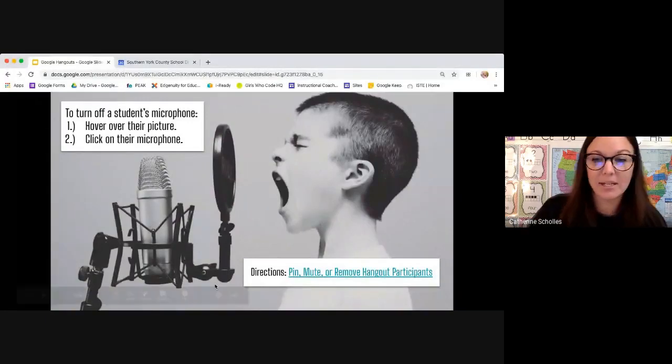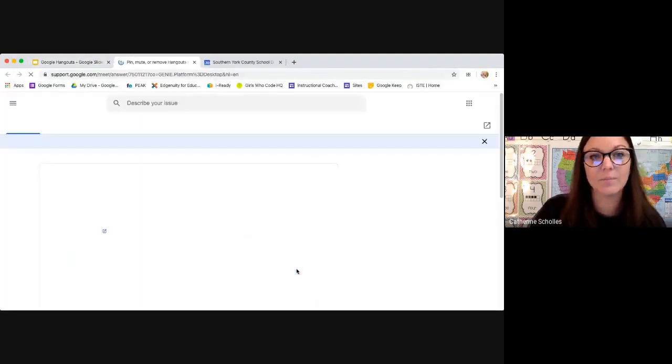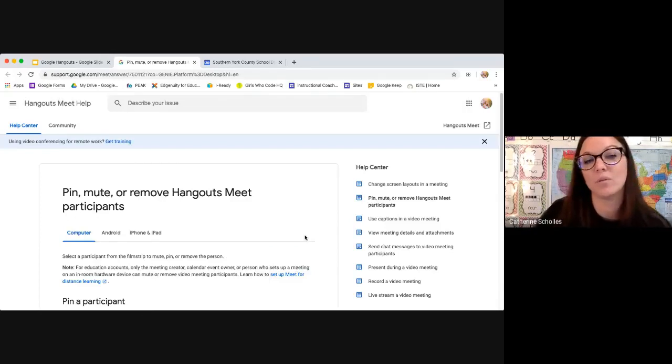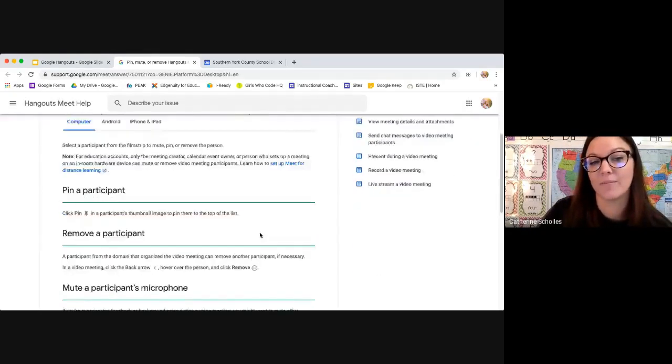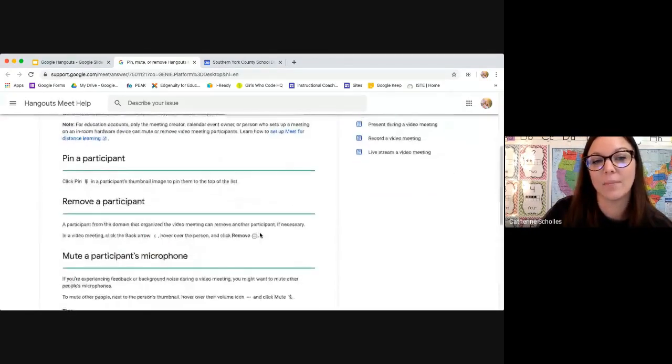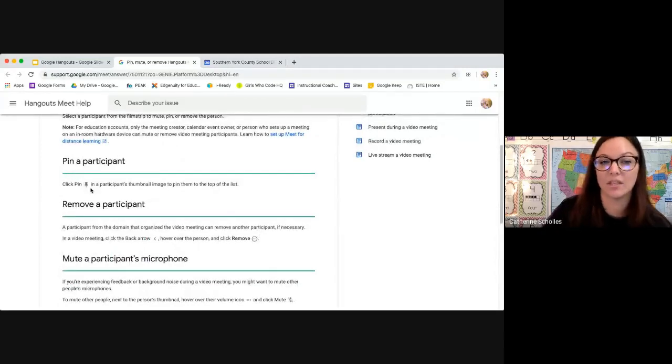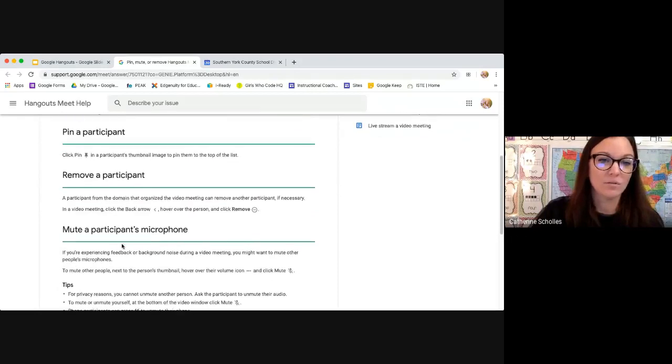But we did hyperlink something here so that you can pin, these are the directions to pin, mute, or remove people from your Hangout. Obviously, if you pin someone, you click the pin and then you can only see their image. And this talks about how to remove or how to mute.